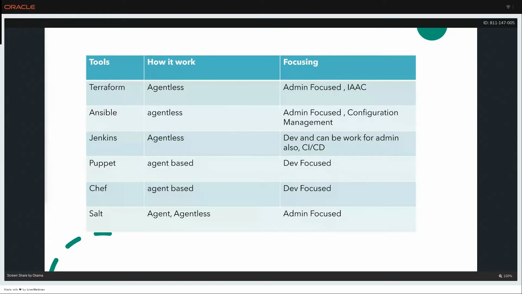Terraform, for example, is agentless, it works without an agent, and so does Ansible, but Terraform is focused on infrastructure as code, which is admin focus. Ansible is focused on the admin side plus configuration management, so you can use it for both. Jenkins is a CI/CD tool, it's agentless, no need for agents or anything. It helps you deploy the code on your environments: production, development, QA, or whatever.